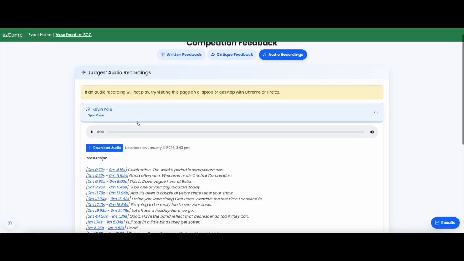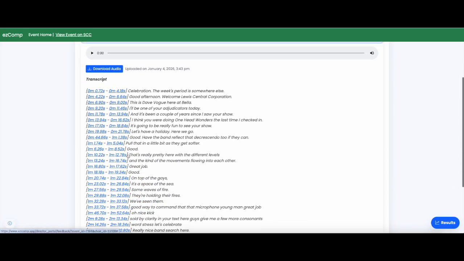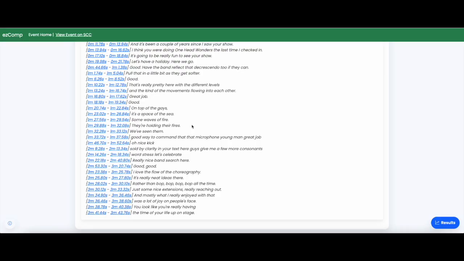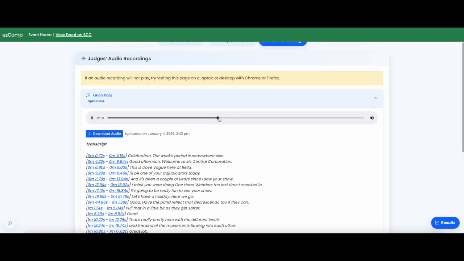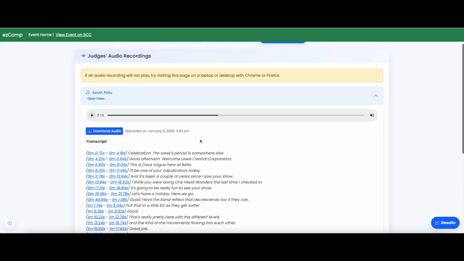If they chose to do an audio recording, I can come over here and all of them will be listed here. Prop that open. I can either hit play and listen to it from the start, or I have a transcription here of everything that was said, and I can find a comment that I'm thinking I need to go hear what they were talking about. Clarity in your text. I can hit that timestamp, and it moves me directly to that spot in the audio recording, so I can hear where they were in the show when they were giving me that feedback.